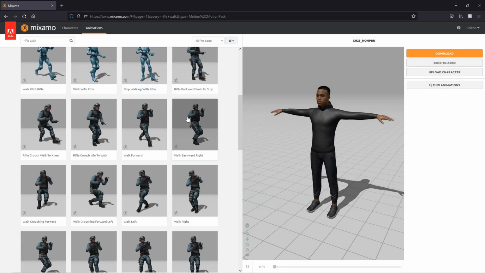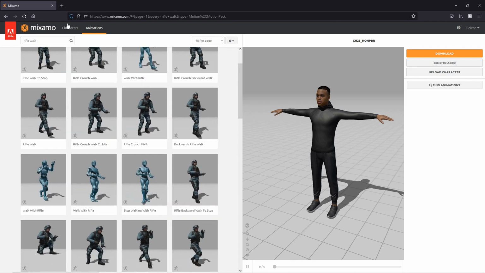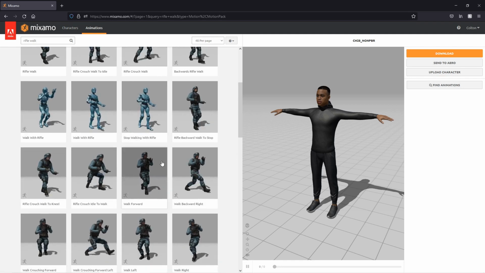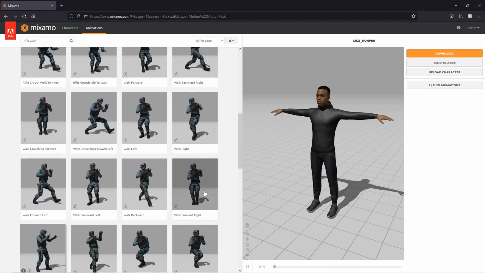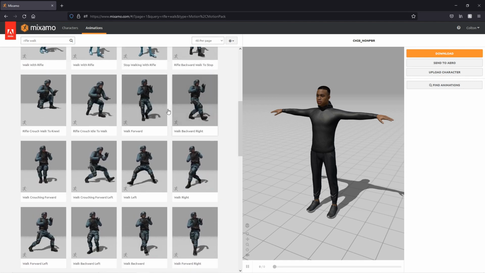We're going to be using these rifle walking animations because they have all 8 directions. If you go to Mixamo, go to the animations, type rifle walk, and you want to download these: walk forward, walk backward, left, right, and then these 4. I'm going to put them in a pack on my Game Jolt page, but in case you want to get them yourself, these are the ones we're using.